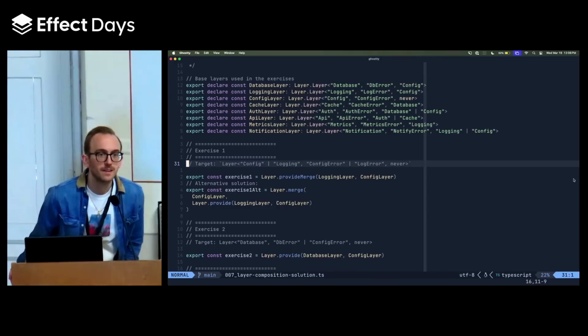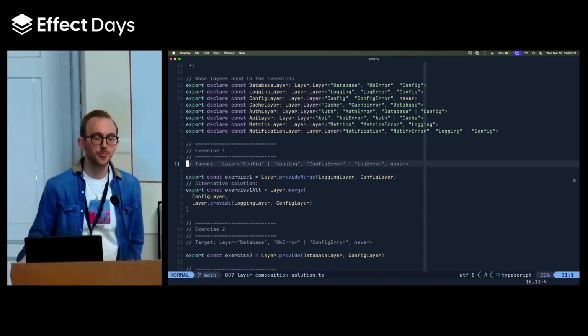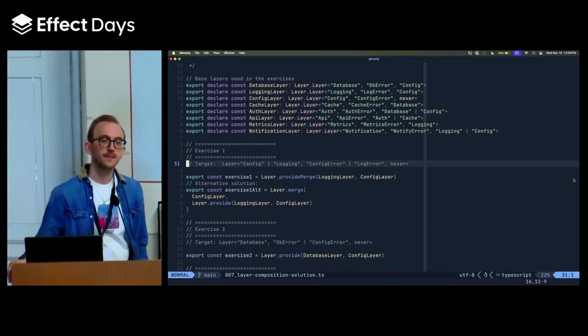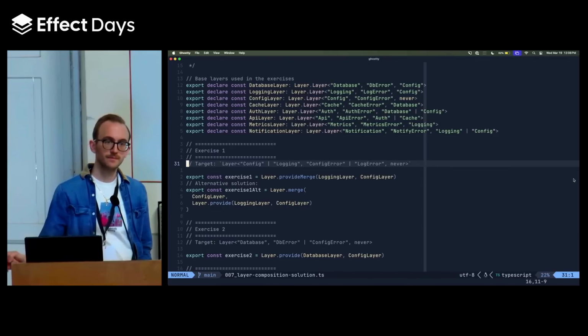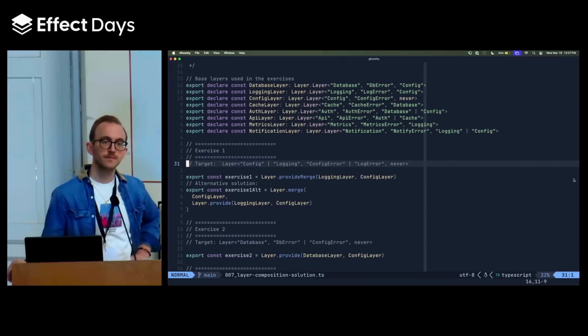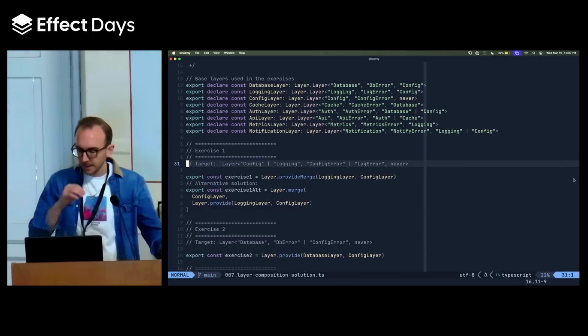I might have forgotten something that you might already have said. Could you go again over the why, when you use one or the other? In my head, sometimes you want to create the layer at a specific level of your program, but then sometimes you want to have it at the edge. Sure. Yeah.